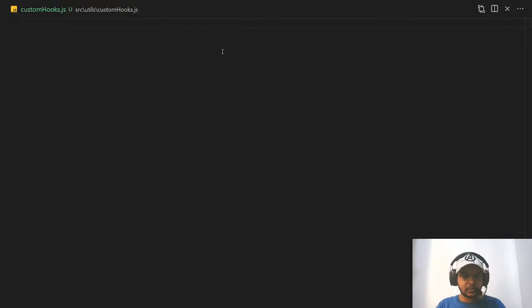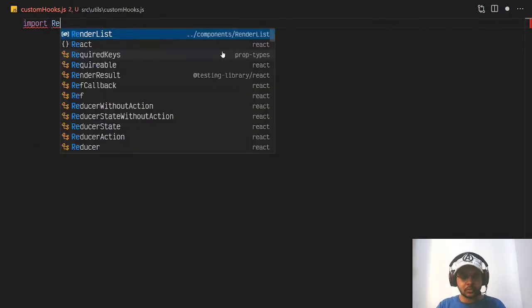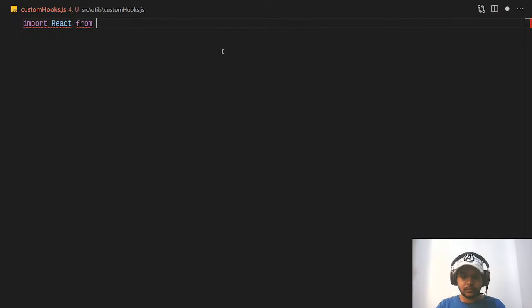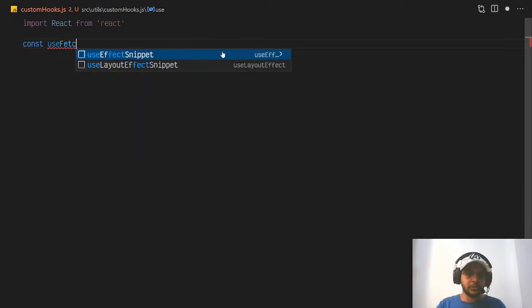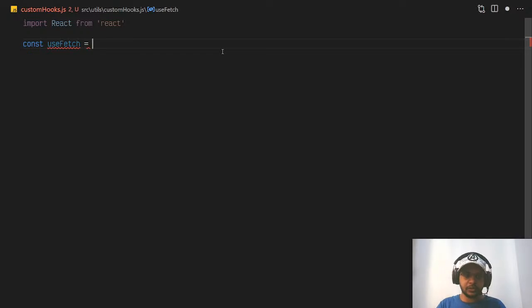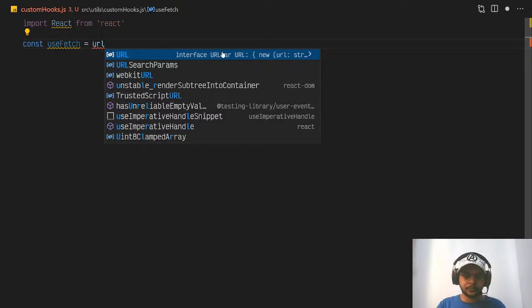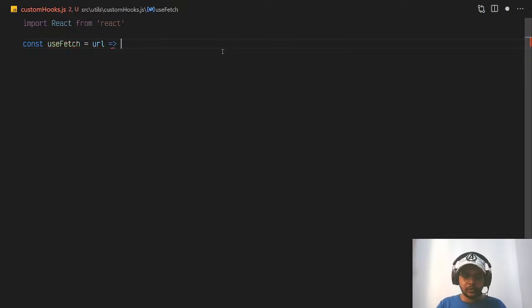So let's import React from React. Okay, done. Now our hook. const useFetch, because it's a custom hook, you will start it with use, and we are fetching data, so I will name it fetch, and it will take one argument which is our URL from which you want to fetch. Okay, so this is our function.